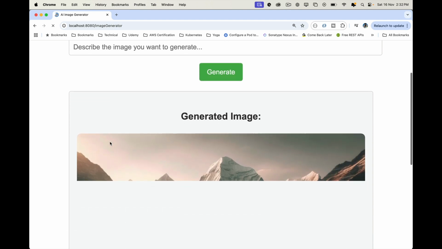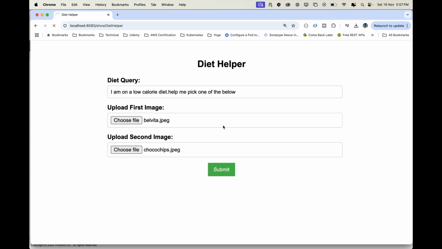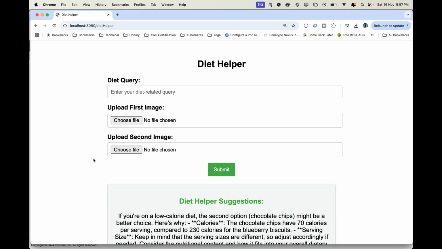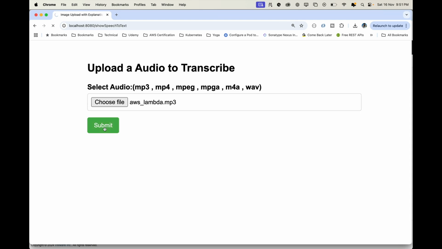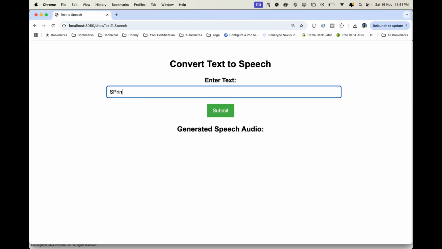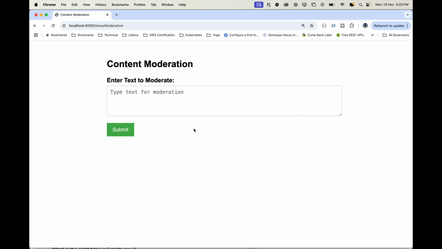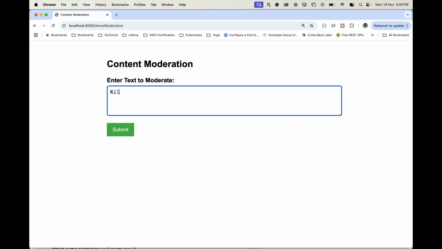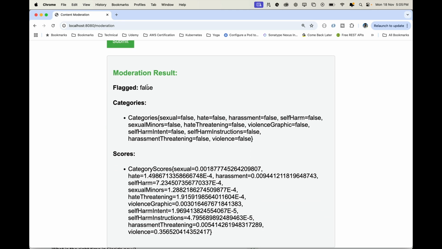We'll generate images and also create image processing or image analyzing applications while using the multimodal models. We will convert speech to text and also text to speech while using the audio models. We will master the concept of function calling and see it in action. We will then use the text moderation models to identify and flag inappropriate or offensive text.